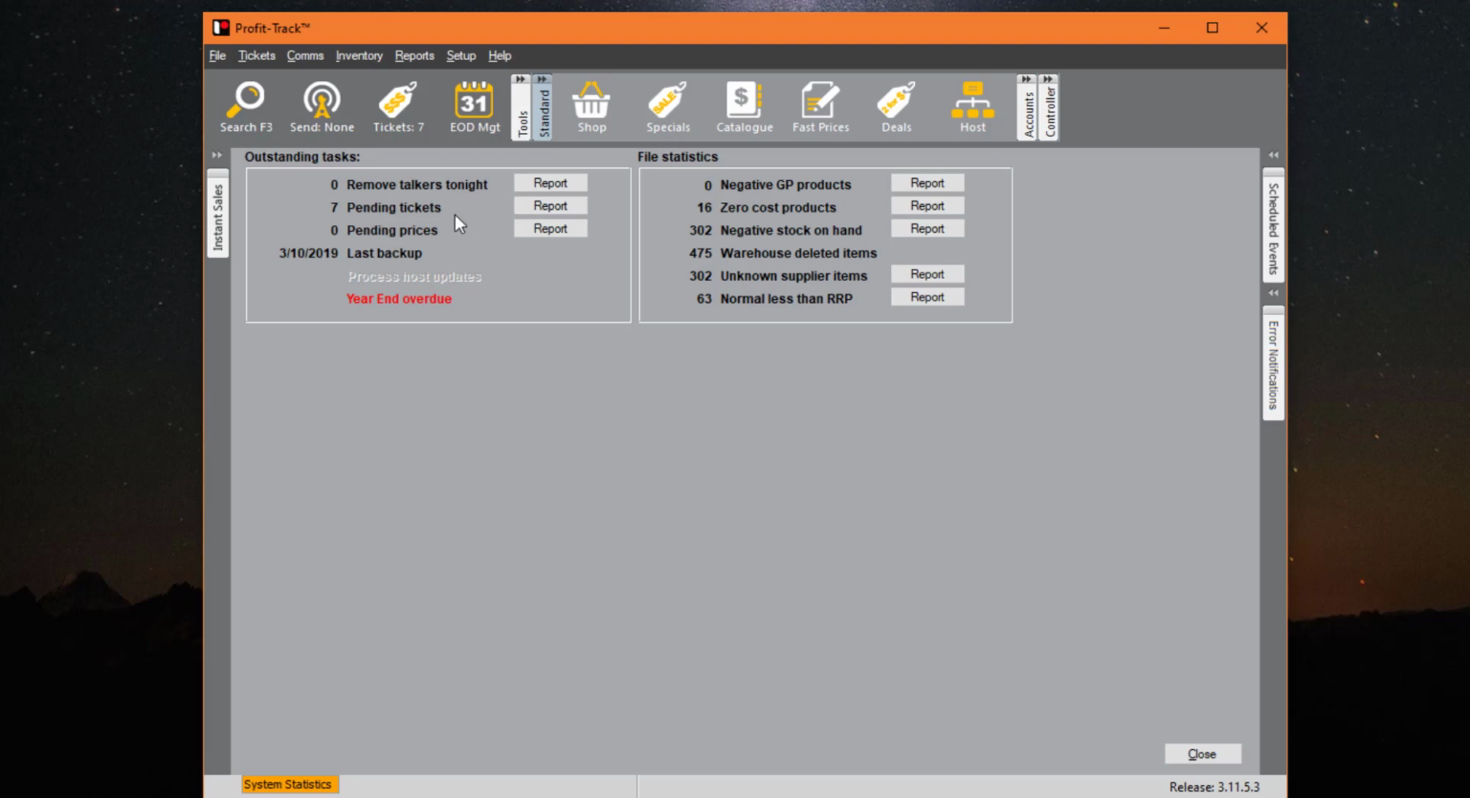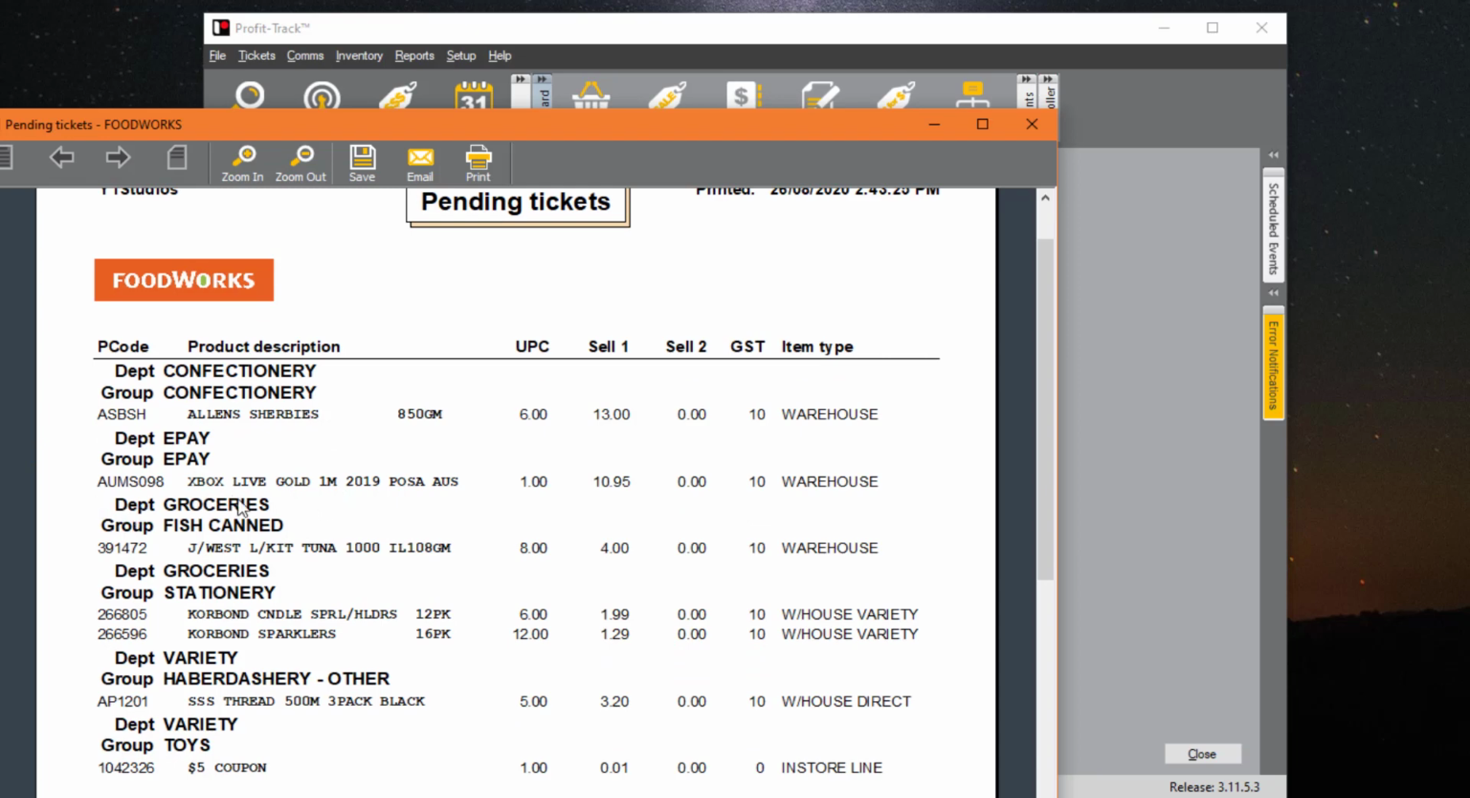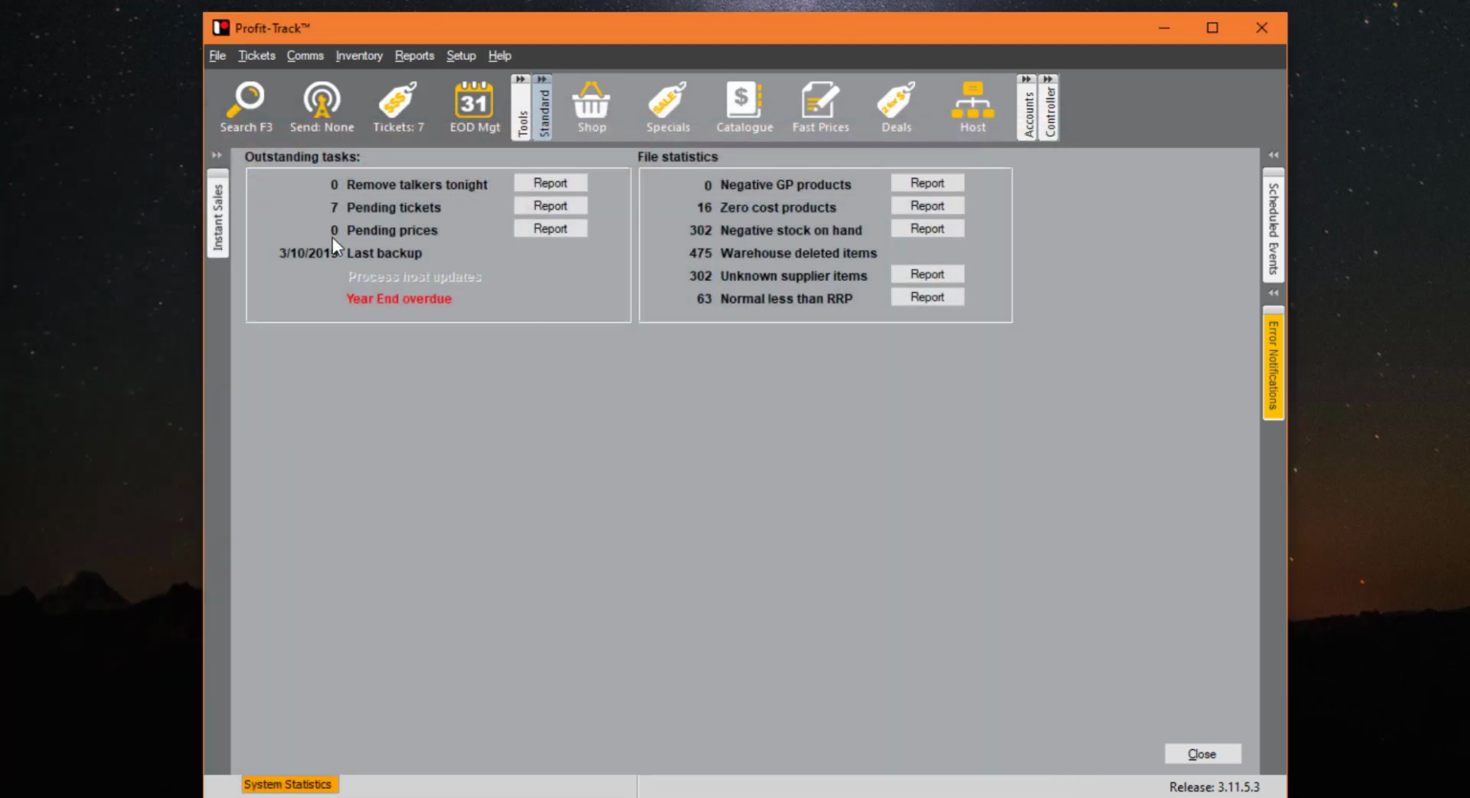We have 7 pending tickets. If we click the report on that, it'll show us the tickets that are currently outstanding. So we've got like Alan Sherbury's, Xbox Live Gold, things like that. That's fine. Pending prices, we don't have any. Every time you do a price change, it'll go into that section there. Alternatively, it'll also go in here to be sent to the point of sales, but we'll cover that later.